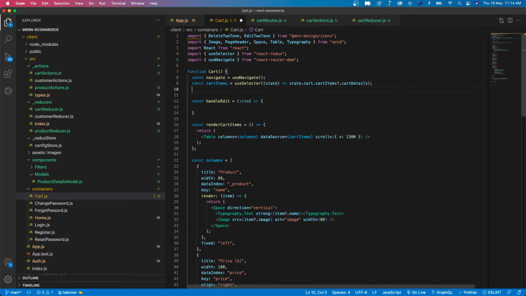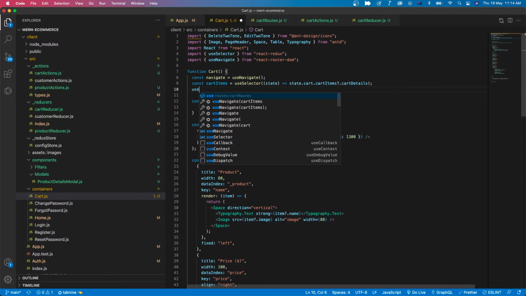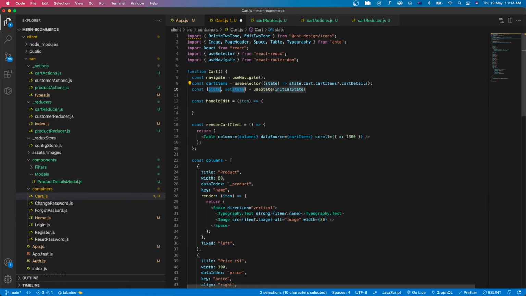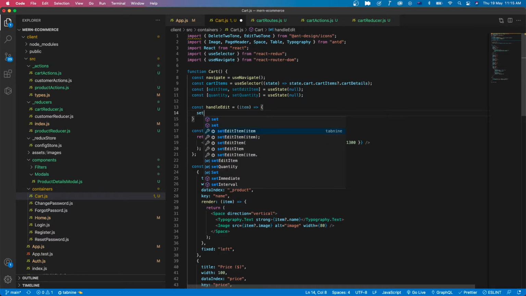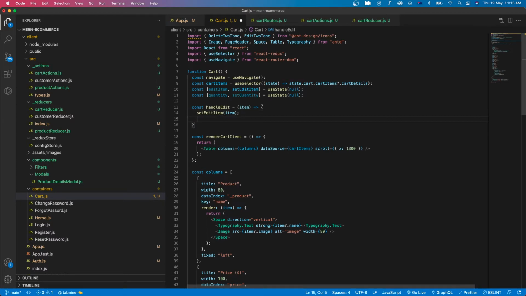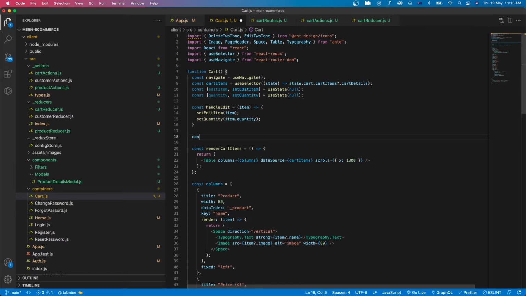Before that, we need to create useState to set the edit item and the quantity. And then useState quantity. In the handle edit item, I will set edit item to item and set quantity to item quantity. For handle remove, I just leave it and we will come back later.